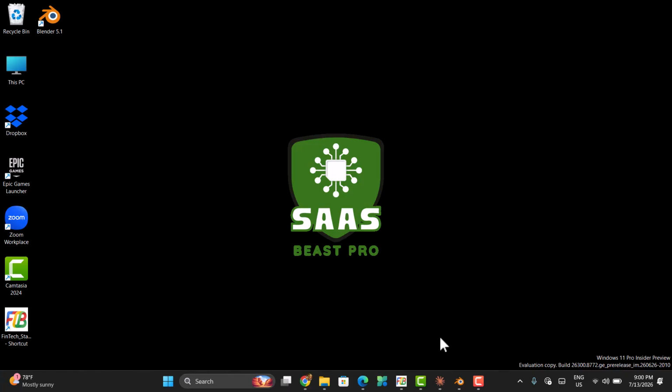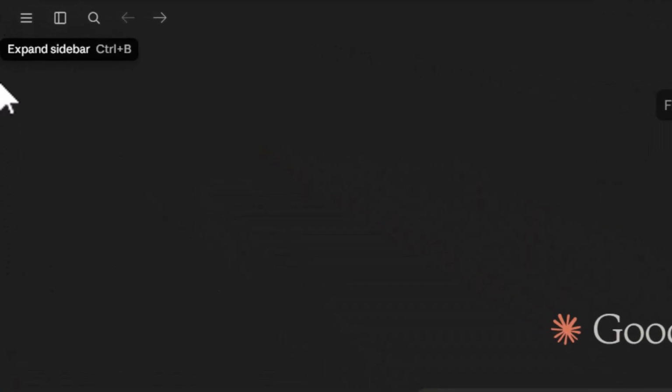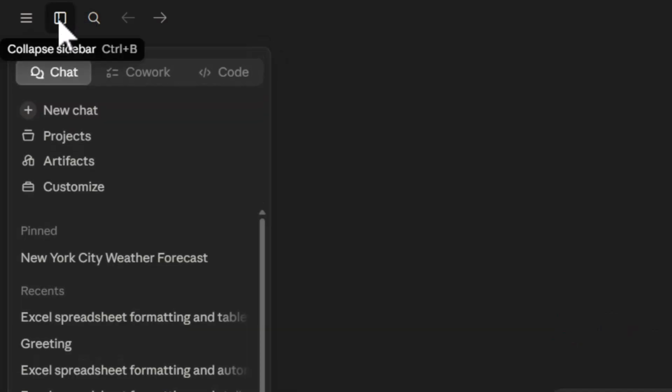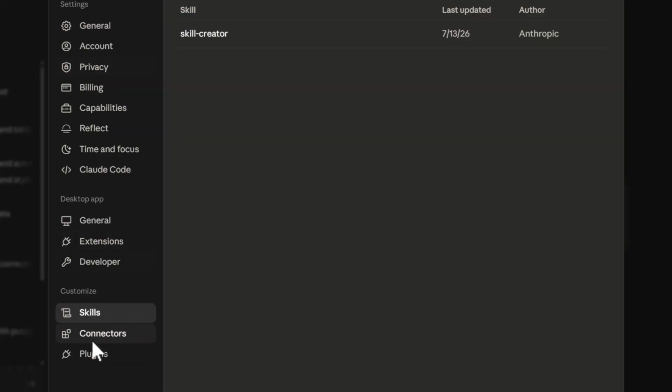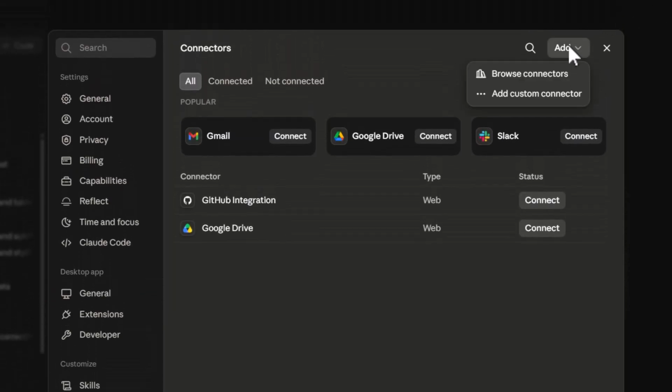First, open your Claude app from desktop. You must have the desktop version, the app version. Now, open the side panel by clicking on this icon. Then from the options, click on customize. From here, in the customize section, click on connectors. Now, click the add option and select browse connectors.